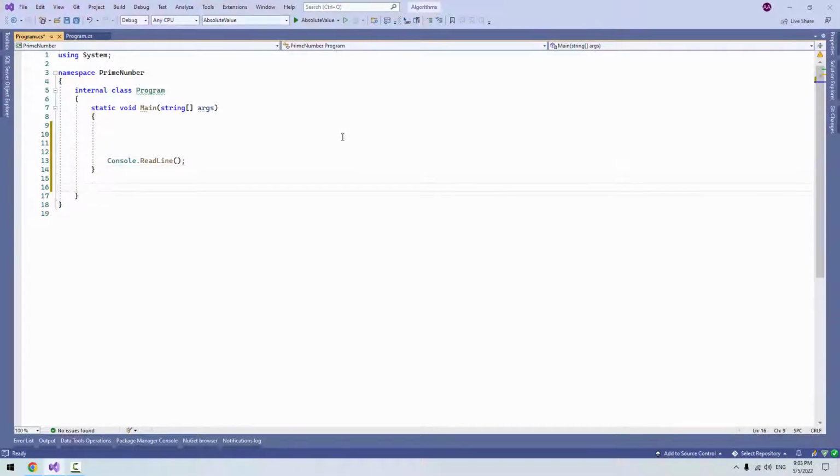And now let's create our method. I will say static string because I will return whether it is a prime number or not. And I say IsPrimeNumber, then our parameter will send our number, say number, then parentheses.